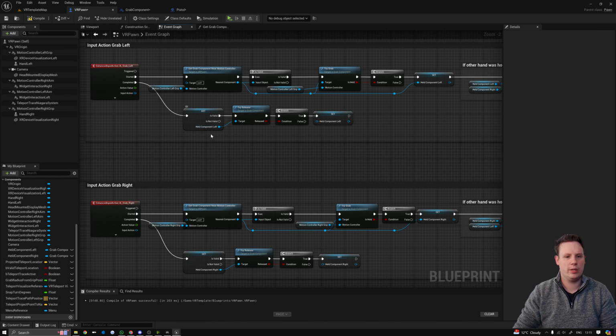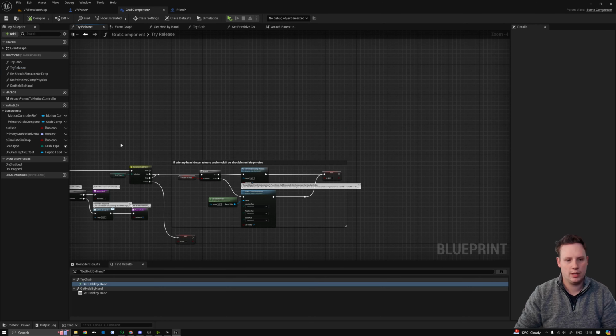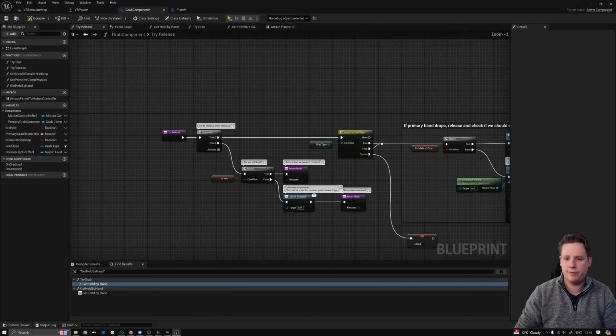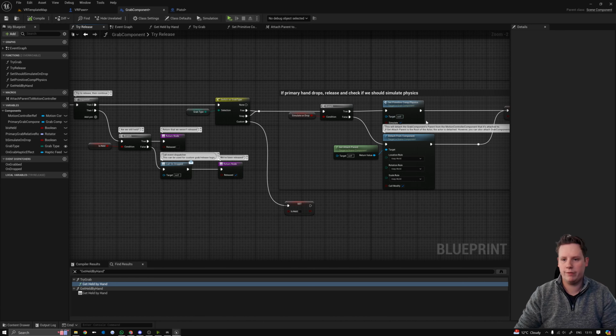So if the held component is valid, it means we have a reference to the hand, to the grab component that we're holding in that hand, and then we can call the try release function. This try release function again exists inside of the grab component. So if we go back to it, we can then see that we've got try release up here, and it's available in the functions menu on the left. So try release, it's very similar to try grab. We're getting the event through to a sequence, and we run the first line of code.